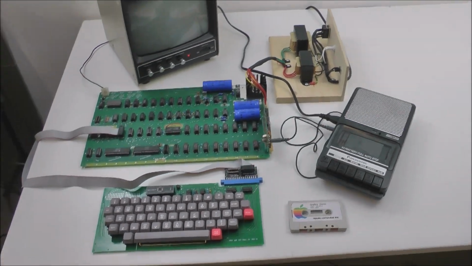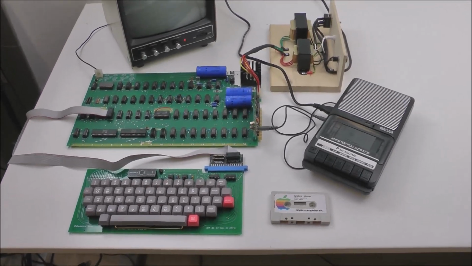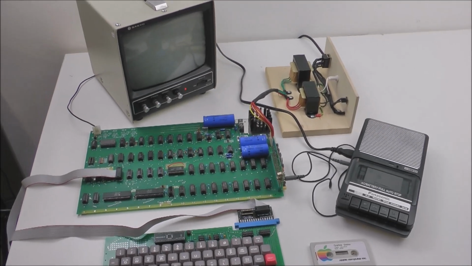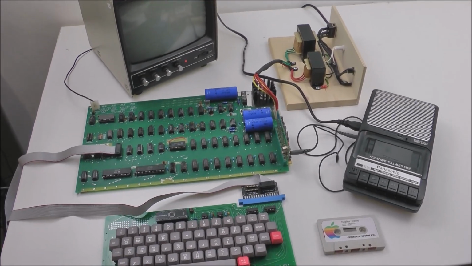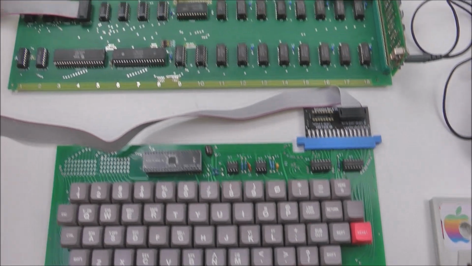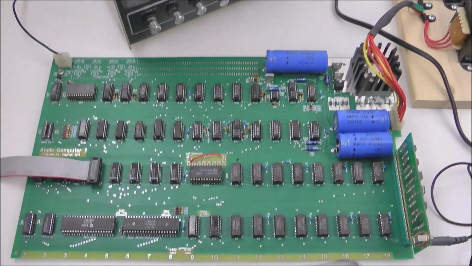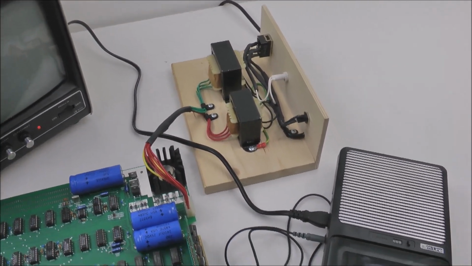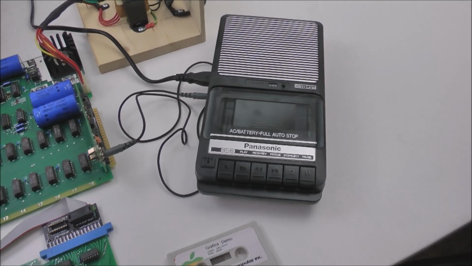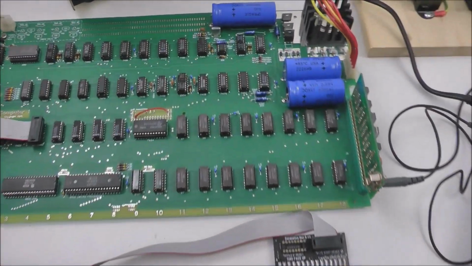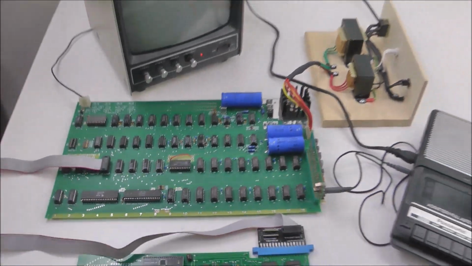Hi guys, I want to show you today an Apple One replica and how to load a small program, the famous 30th anniversary graphics demo, into the Apple One. This is an Apple One replica I just built for a museum in Germany. It's a complete setup with power supply, cassette drive, a replica keyboard, the famous Datanetics keyboard, and I'll show you now how it works to load a program.